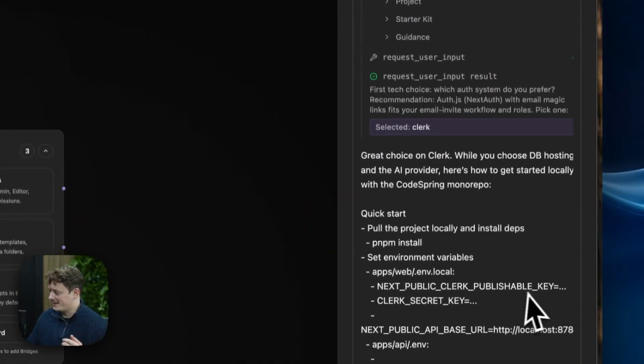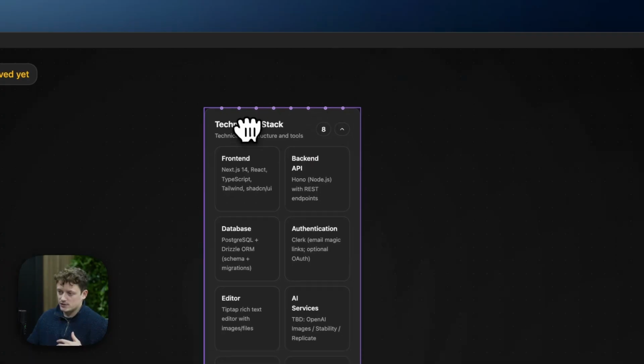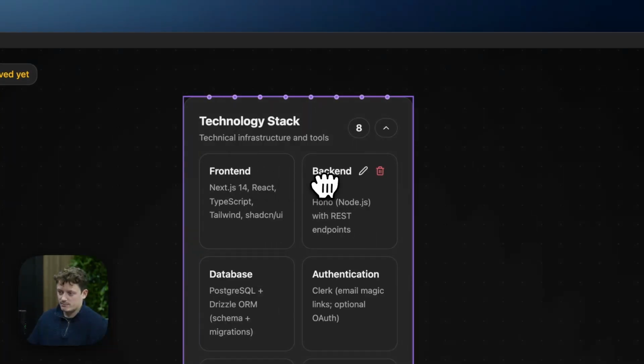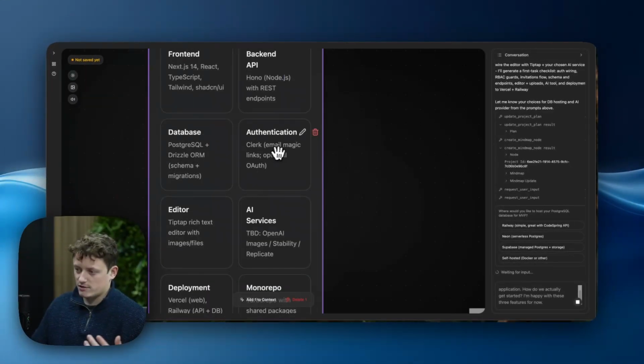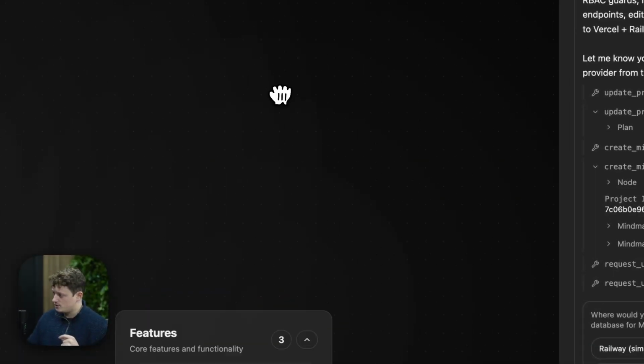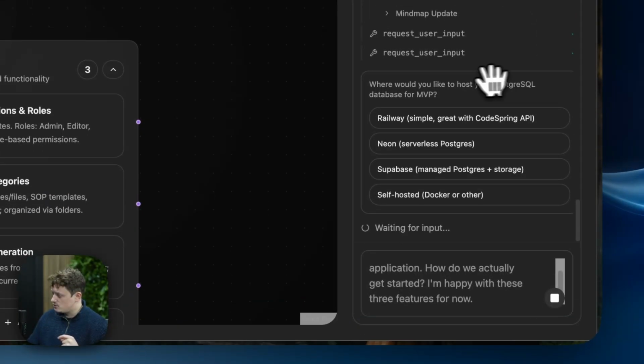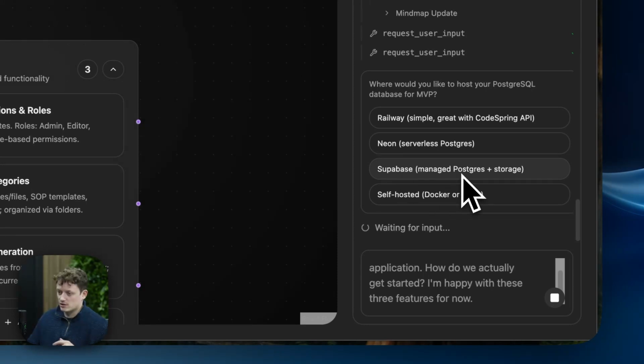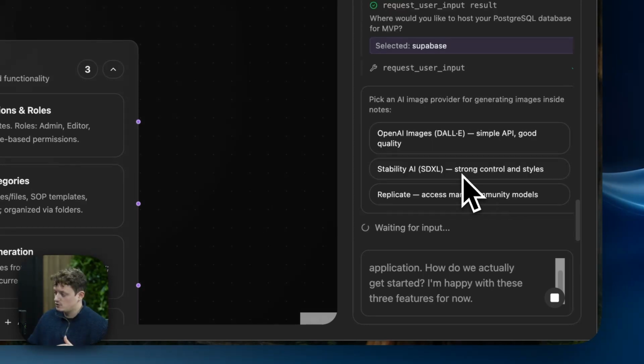Just as I paused that, it came through. So it's a great choice. You can see this is the tech stack. So we've got front end, back end, database. We're going to use Postgres, authentication, Clerk. That's the example that it asked us. I'll talk to that in a second, because you can see here, where would you like to host your database? So I'm going to say we'd like to host our database inside Supabase, for example.